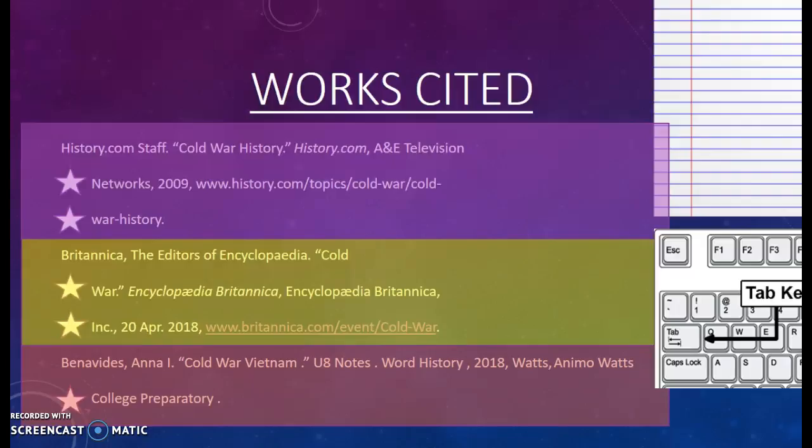Now, if you need some help creating this works cited page, please go ahead and watch the second tutorial. The second tutorial will take you to easybib.com and is going to show you step by step how to enter in specific information that will help you create this citation.